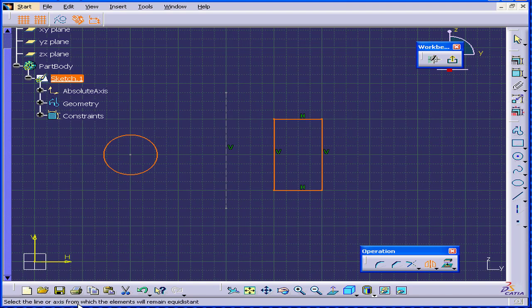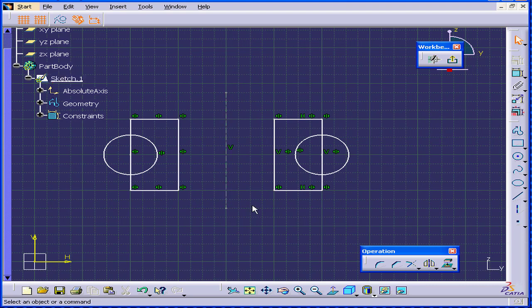You can see in the information corner, CATIA is telling us to select a line or axis from which the elements will remain equidistant. I'm going to select my construction line. Now I see both of these elements have been mirrored across the construction line. And this concludes our tutorial on the mirror function.